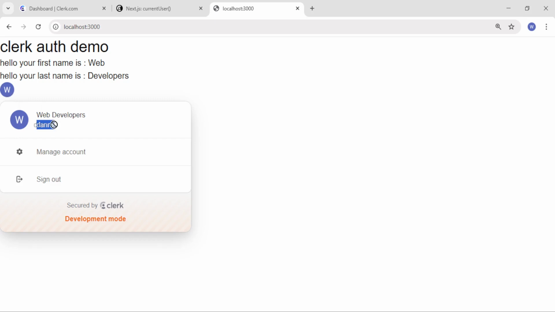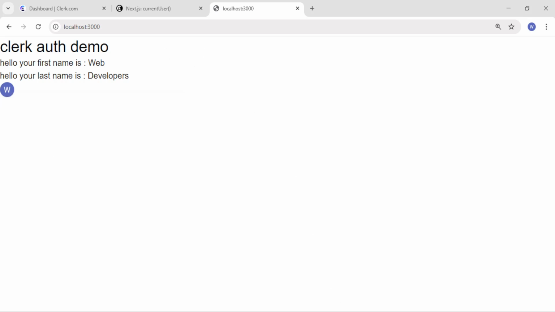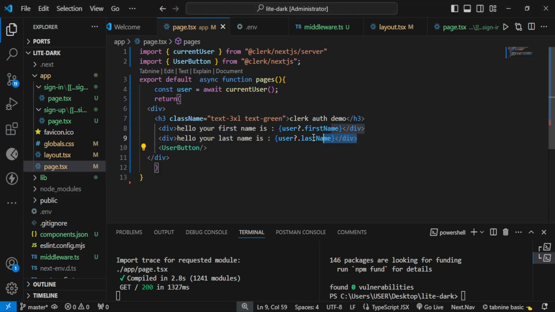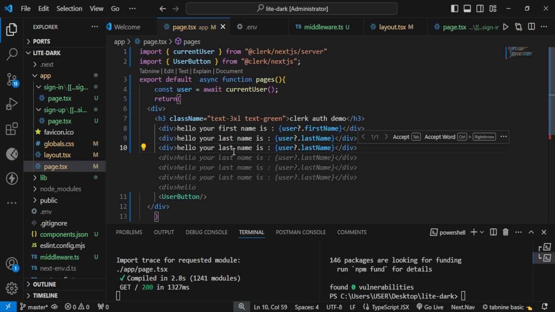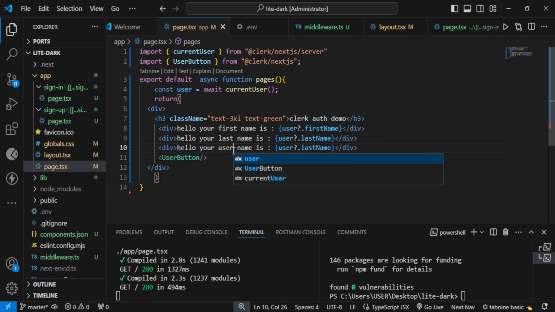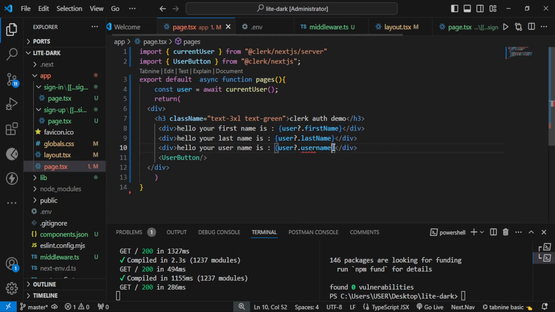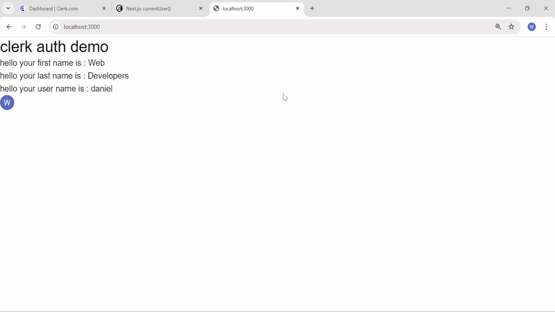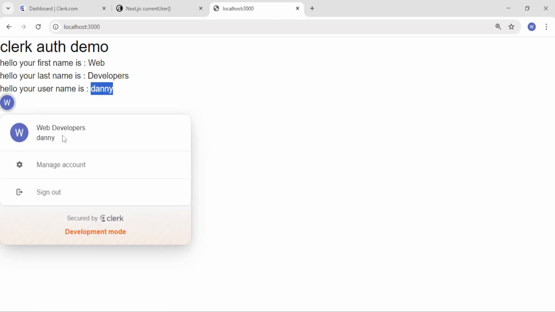How do we also get this username? Let us go back in application, and let us just copy this line so that we can console the username. Great. Instead of the last name, it is going to be username. Hello, your username is this. So instead of the last name property, we're going to change to username. Great. And we can see our username is Danny. We have already changed our username and it should reflect as such. Also here, our username is Danny.